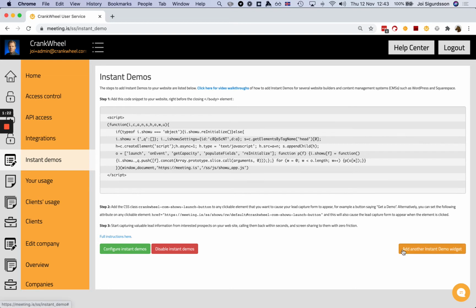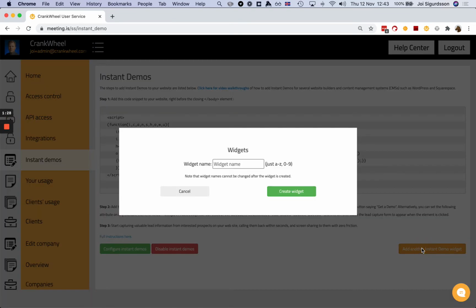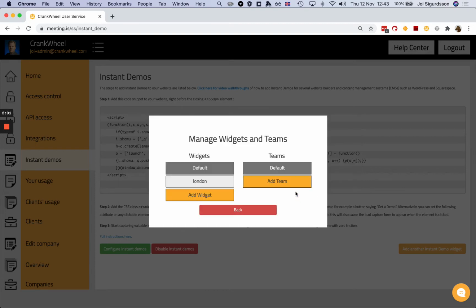So if you want to add an instant demos widget beyond the first one, you simply click here. You need to give it a name, just lowercase letters. You can also use numbers. So let's call this one London. This could be, if you're using that widget for a different product or a different product line or a different category of customer, you can give it a name that describes that. And just a note that you cannot change widget names after they're created. You can, however, delete widgets, and any widget except for the default widget, you can delete them and then recreate a similar widget if you wish. All right, let's create the widget.